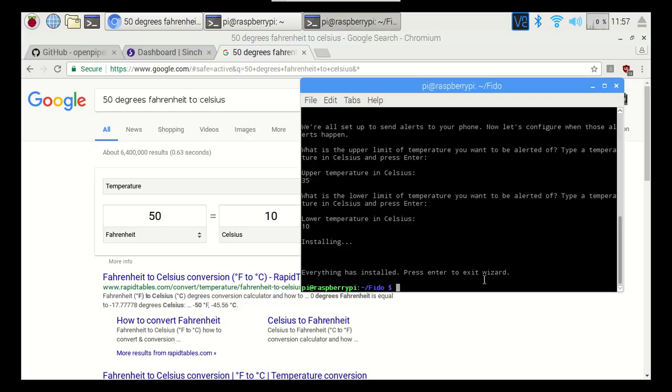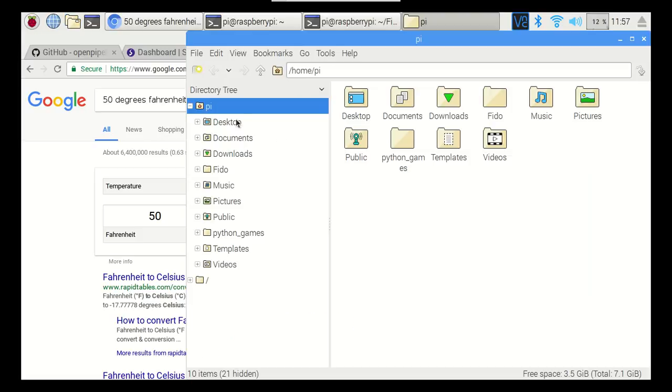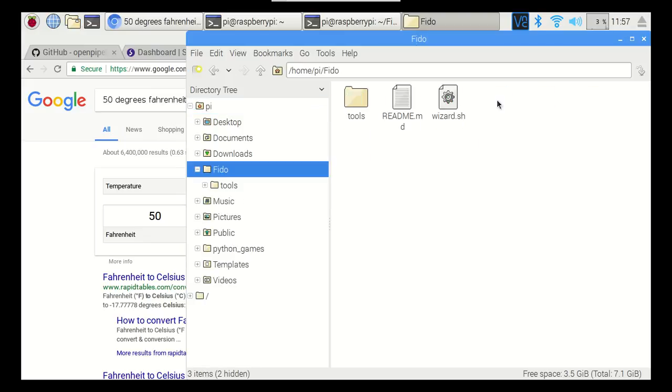And on the lower end, it will do the same thing. So if I wanted to tune the temperatures it's alerting me at, something more precise, something more narrow, or I wanted to change the phone number, or like I mentioned earlier, if you didn't get that text message, the way to start over again is you could go back to the directions and copy and paste that command, but you already have the software on your Raspberry Pi. So let's just go open our file system, look in our Pi folder, and we see there's a Fido folder now. We just double click on that, and then double click on this wizard.